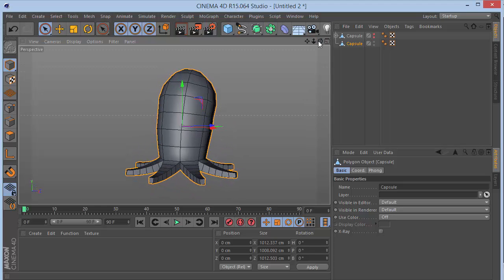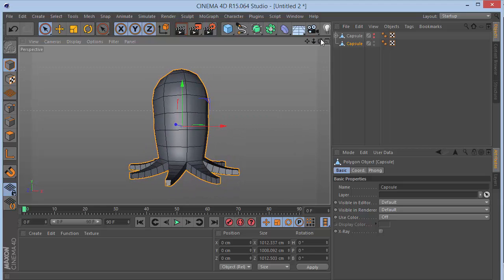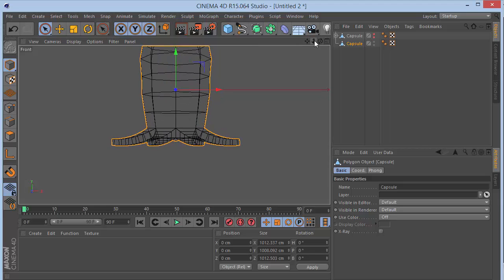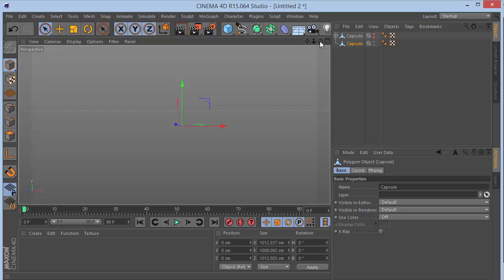So now we're going to go and make the eye. So let's look into our front view. Okay. So and then let's go back and let's see which is the front. Yes, this is the front.